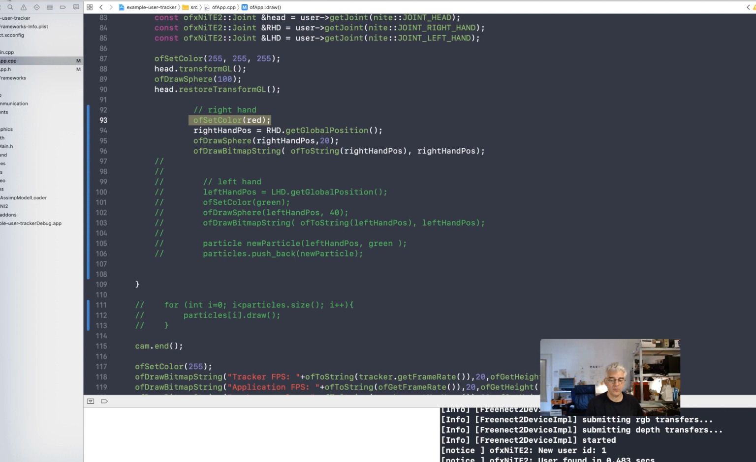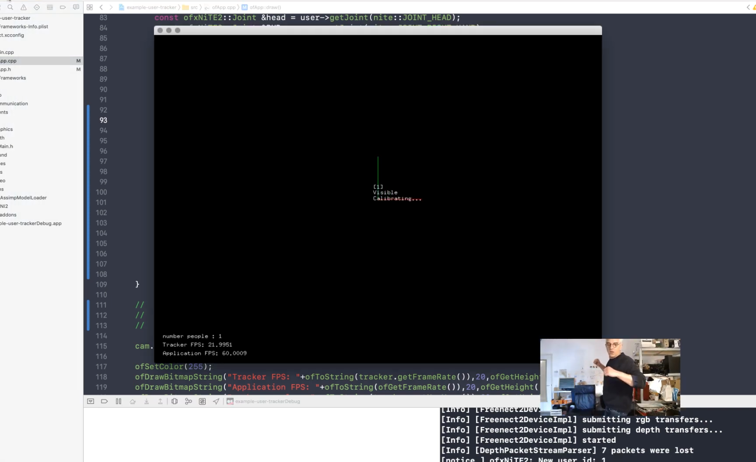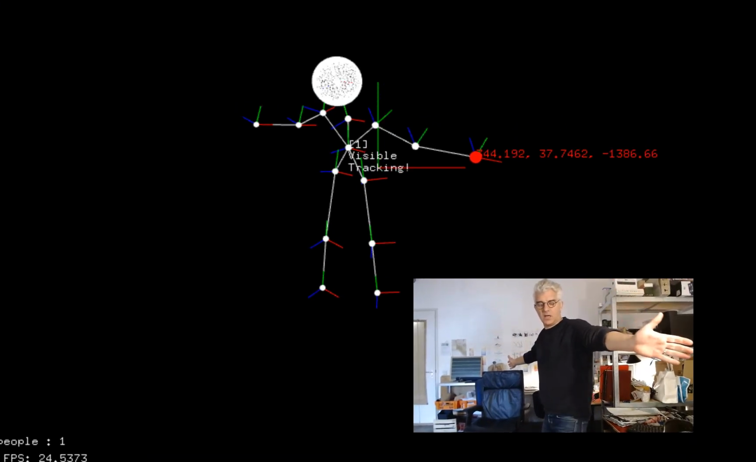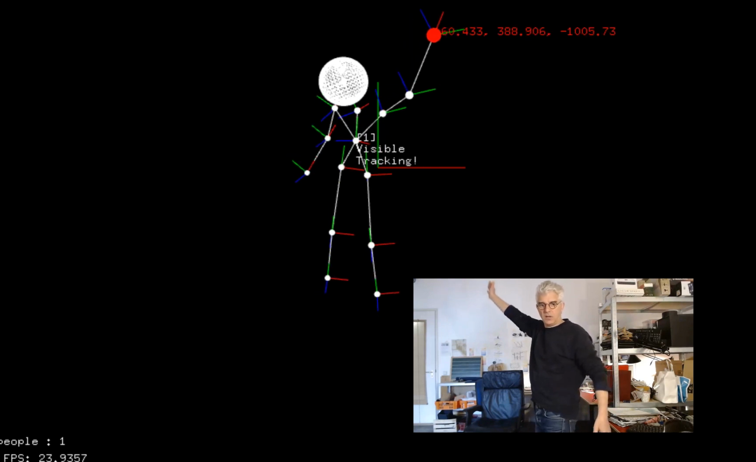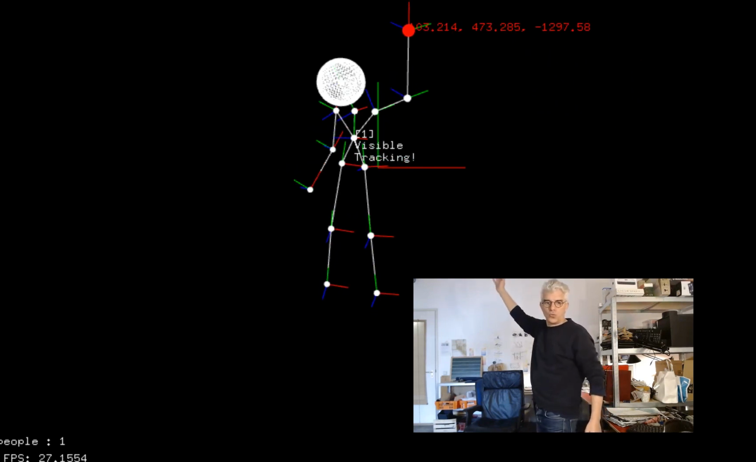So let's run this and see what we've got. So we have our Kinect sensor, and there it is. I have my white head, and I have my right hand.